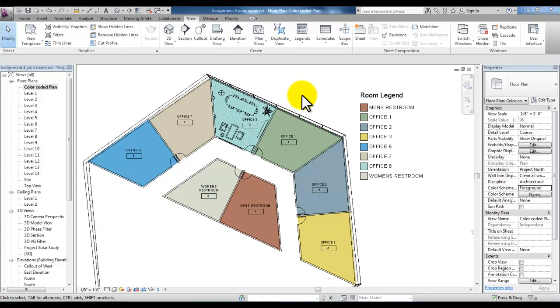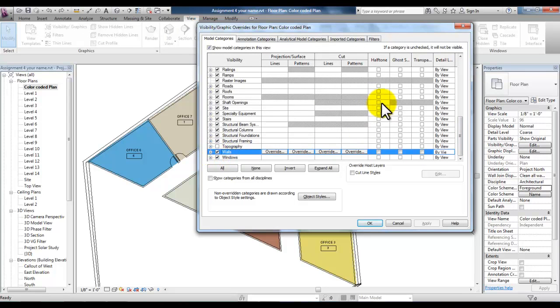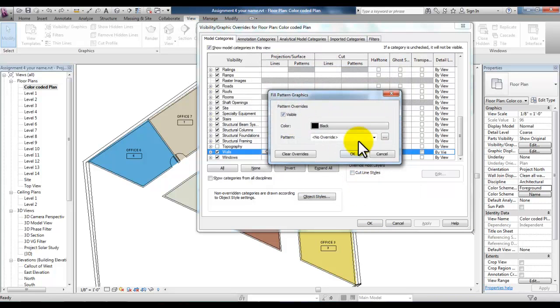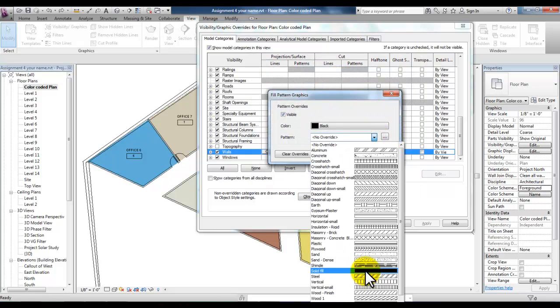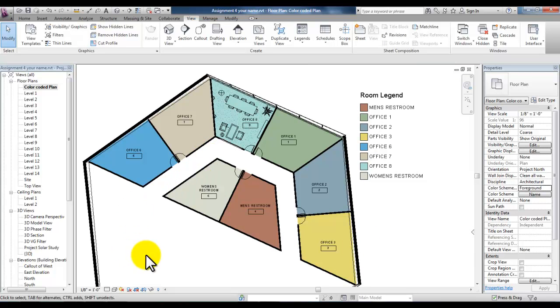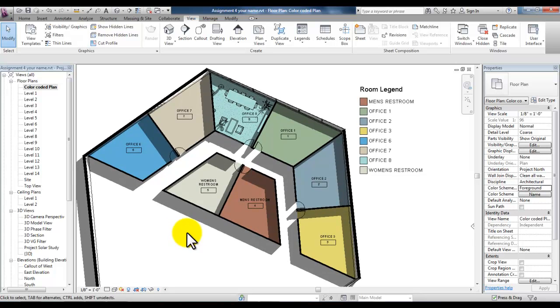Also, for this view, you can type in VG, and for the walls, you can highlight walls and create a cut pattern here that's a solid fill and black. So you can pick override, change your color to black as an option, and then your pattern to solid fill. For this view, pick OK and fill in your walls. If you turn your shadows on and adjust the lighting, you can create a color-coded presentation.